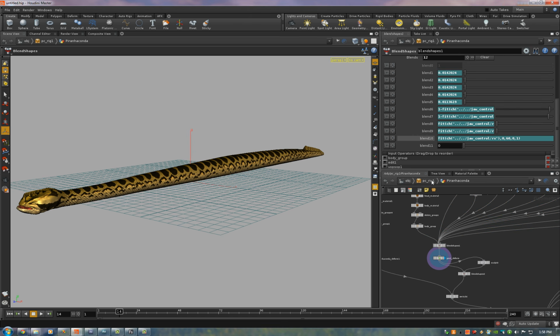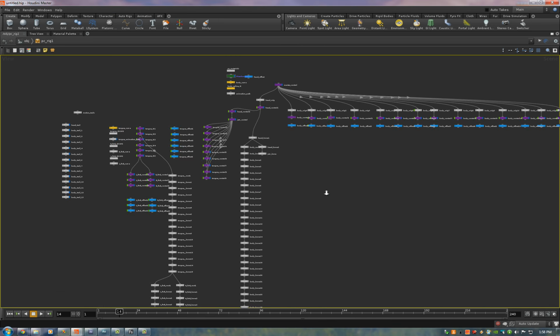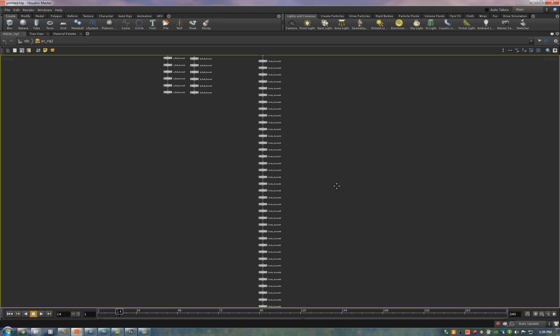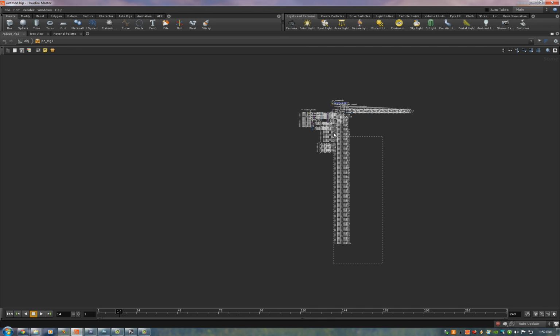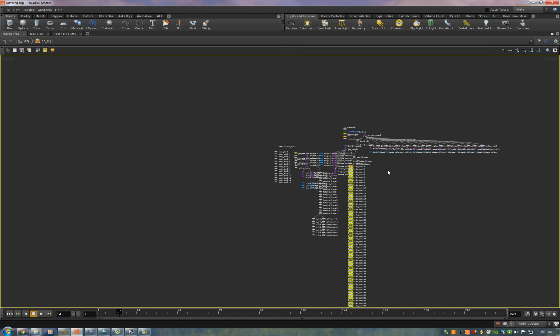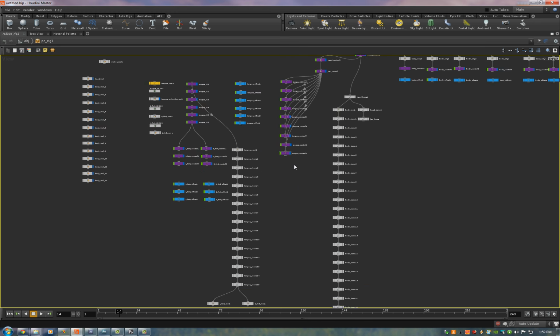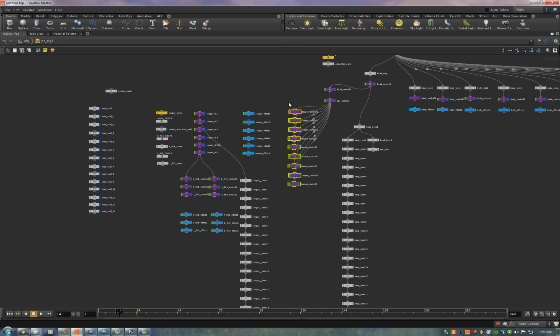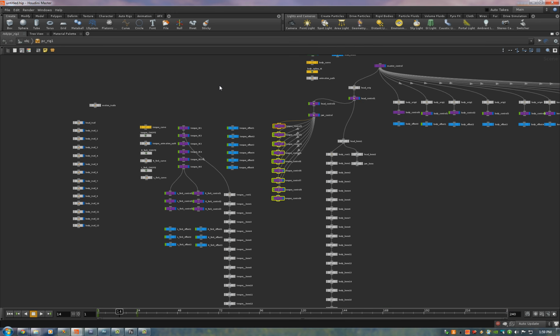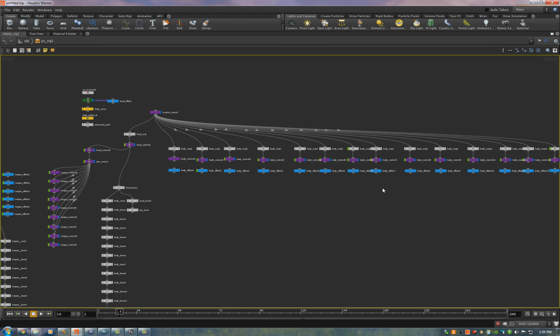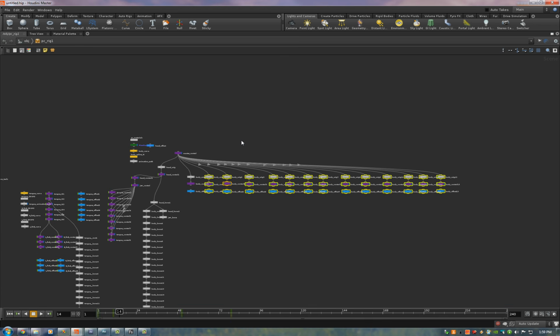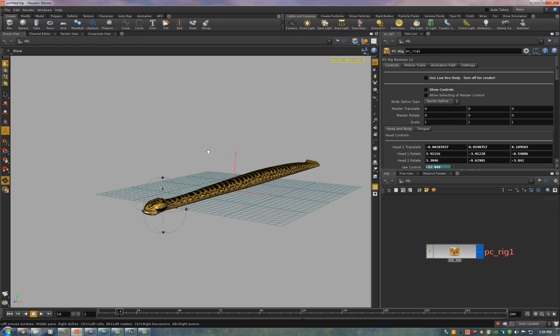Now, just out of curiosity, I'll show you what the rig looks like. That's the whole network. So these are the bones for his body. These are the bones for his tongue. These are the tongue controllers. These are the tongue fork controllers. And these are the body controllers. Anyway, so that's the Piranhaconda rig.